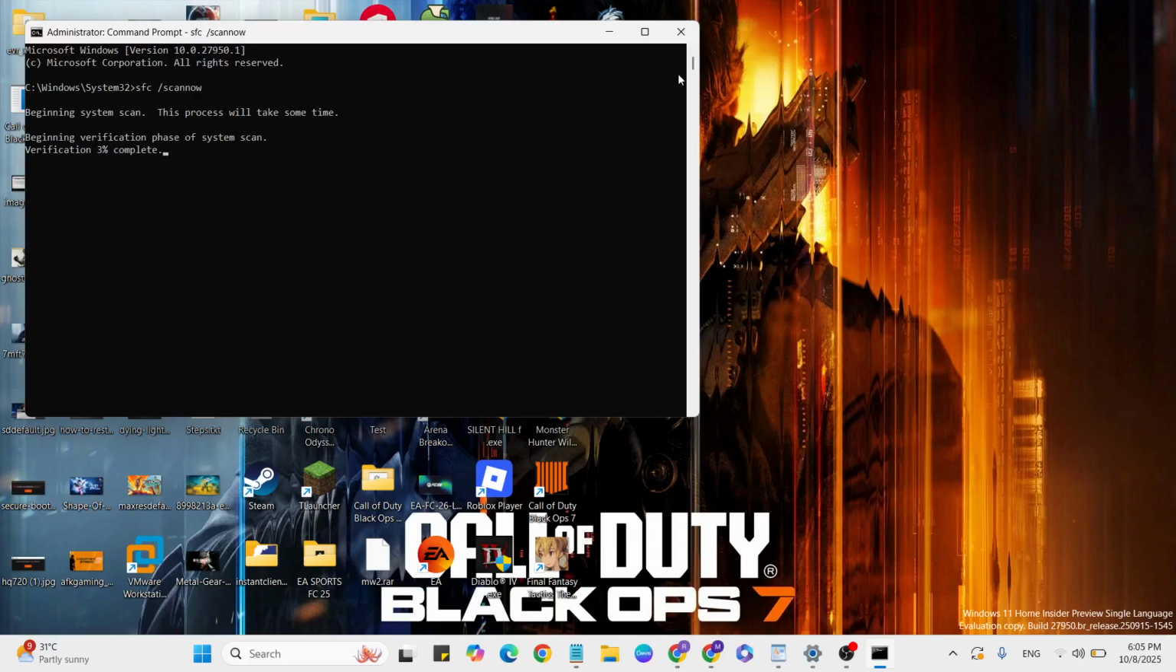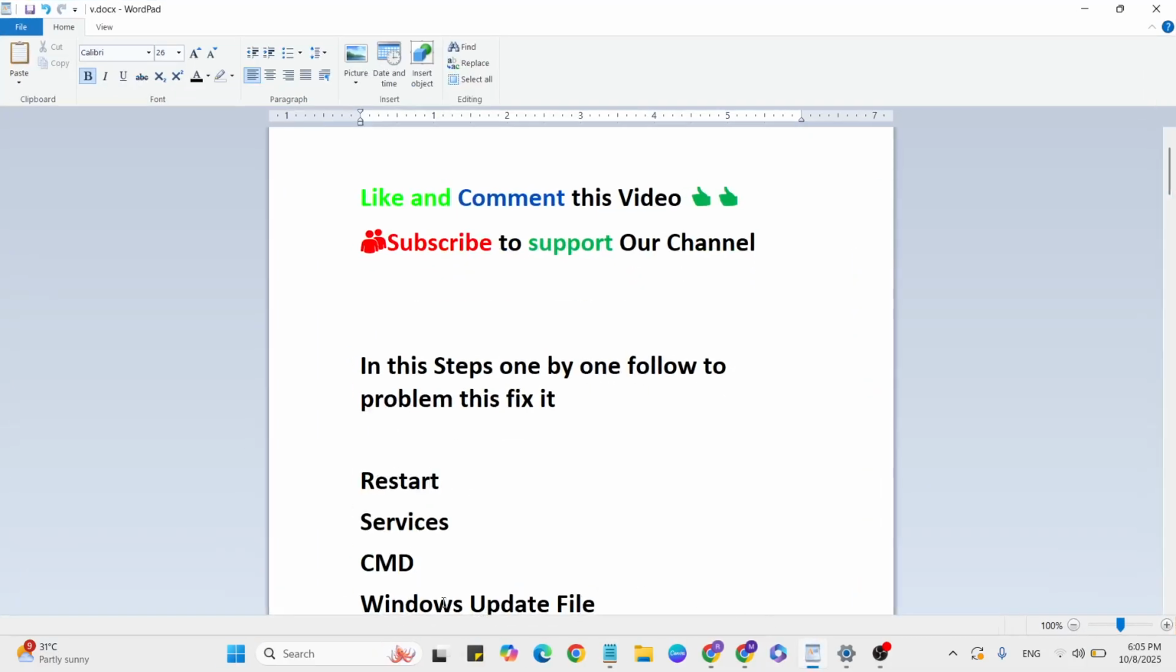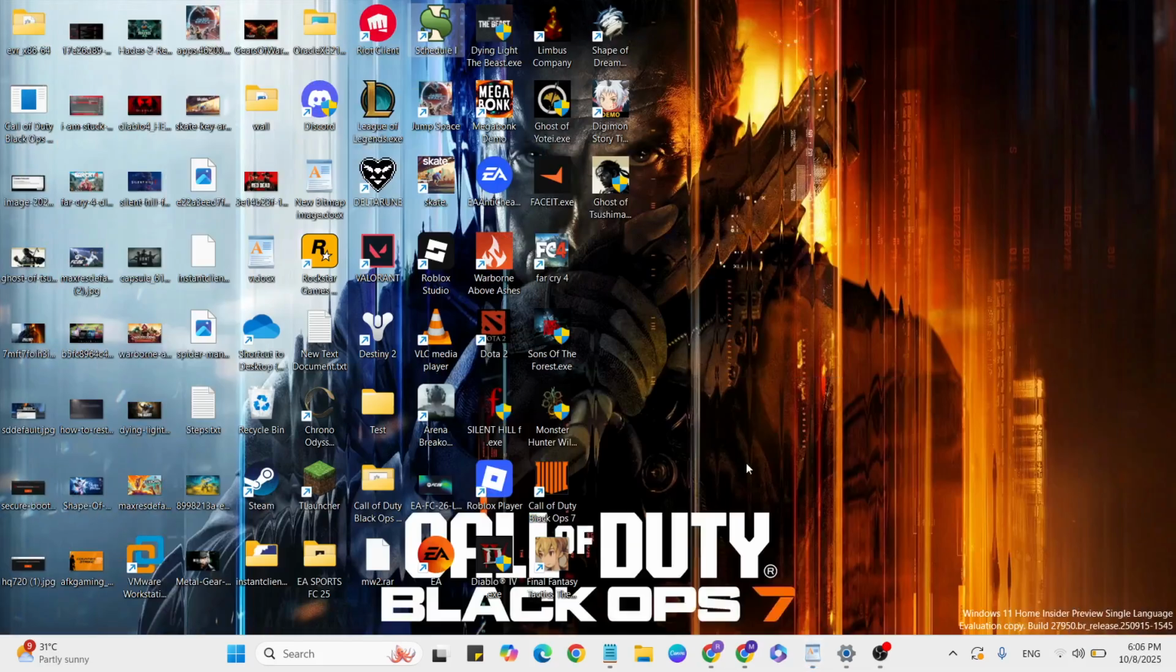I will skip this step. Next step is to delete the Windows update files. When you have corrupted files in the Windows update files, you will get this error.